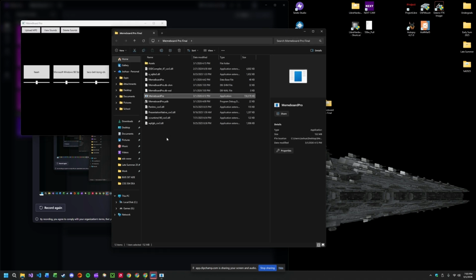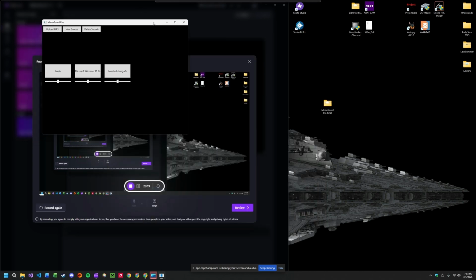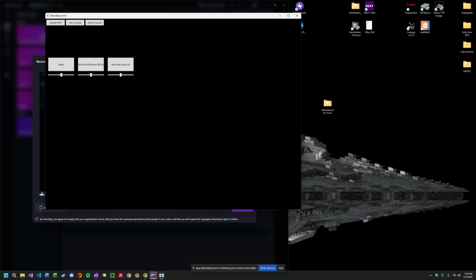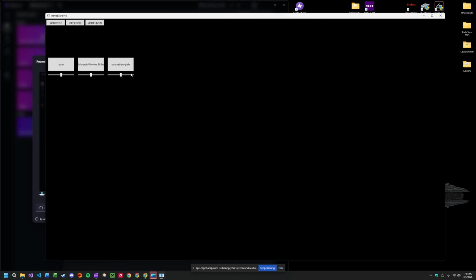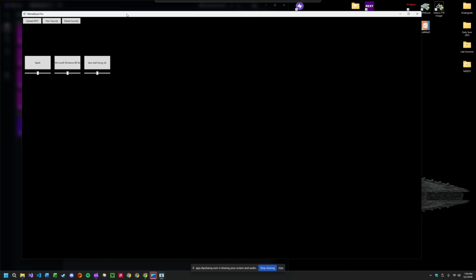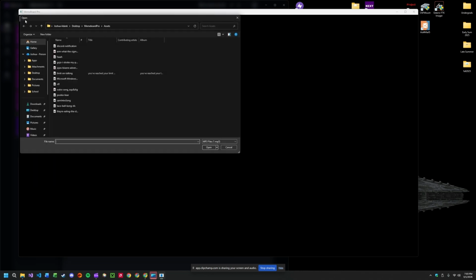So you've basically got a blacked out background, and you can see there's already some pre-populated buttons in here. Essentially what you'll do is you'll come in, click Upload MP3. Right now it's only able to take MP3 files. That's going to be something that we can expand on in the future. It was honestly something that I overlooked.